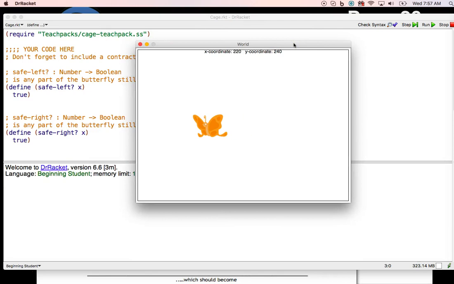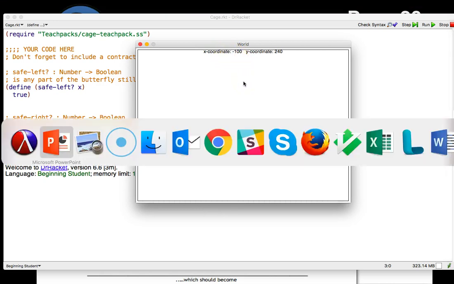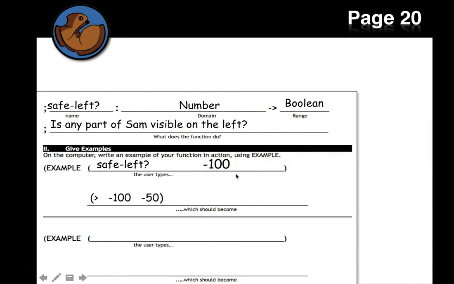Let's go over till we get to minus 100. So there's minus 100. All right, is that safe? No, because Sam's mom said that it's only safe if we can see part of him. So minus 100 is not safe. So that means in our example, it should be false, right? So that's not going to be true, because that's greater than our minus 50 margin.